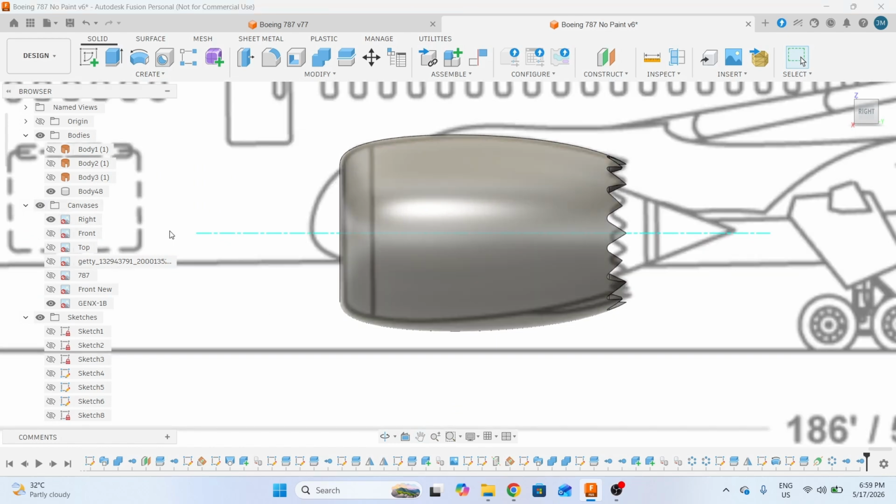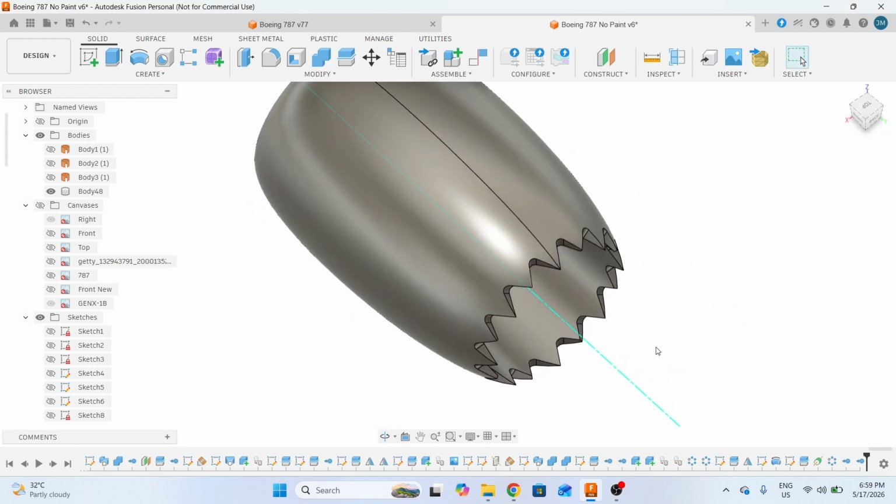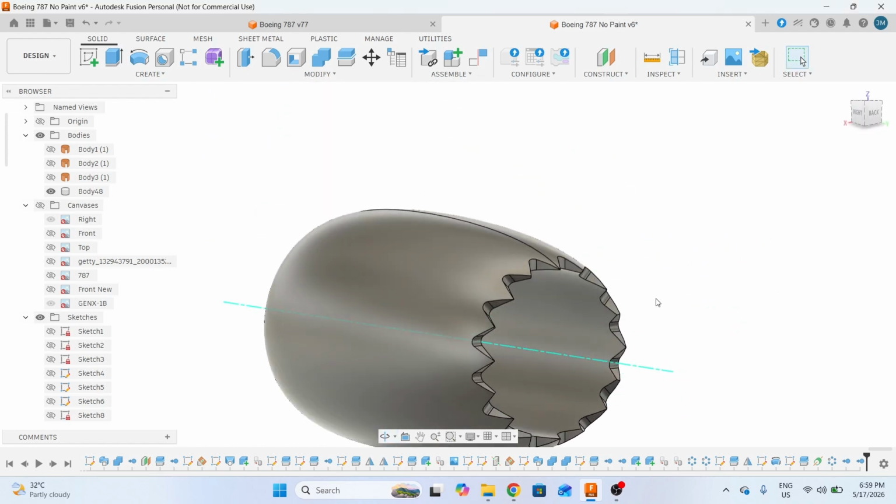So if I turn on the canvas, well, yes, it wouldn't look so perfect. Like I've told you, it wouldn't look so perfect. But that's how I created the chevrons for our fan case, for our Boeing 787.